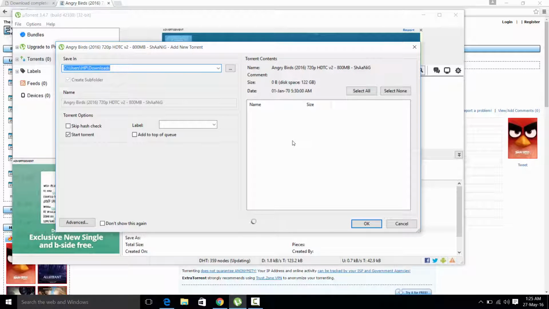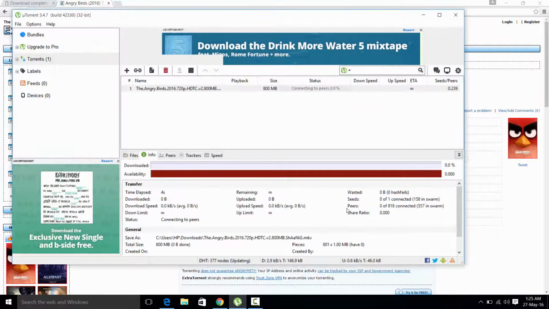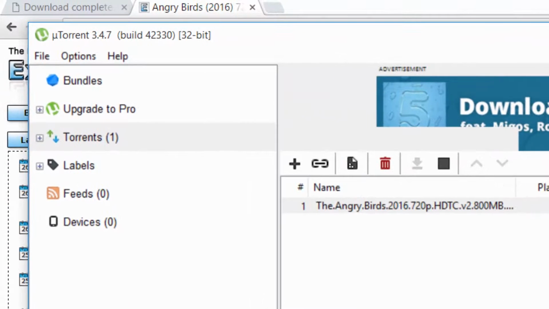So, friends, this was the way how you can download the torrents when your magnetic links are not working.